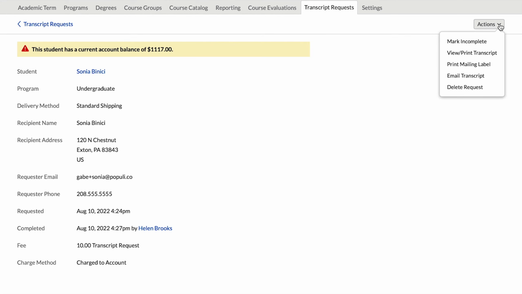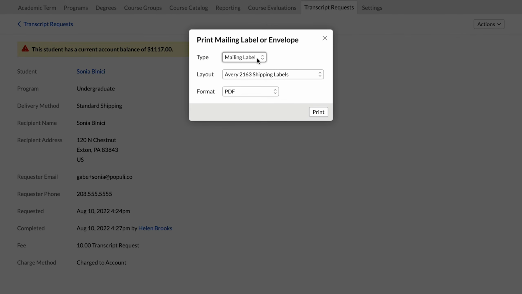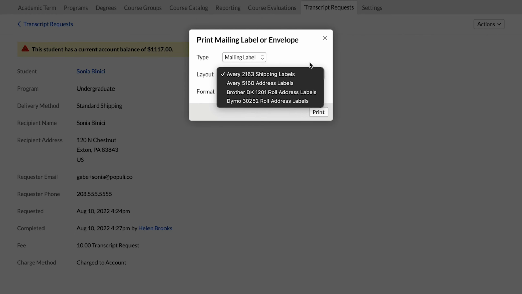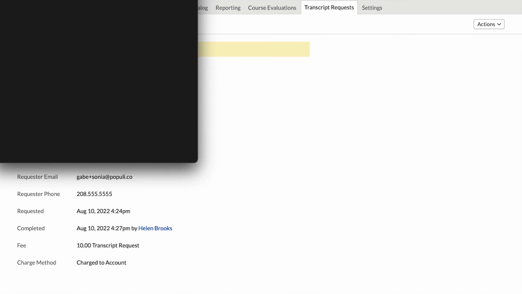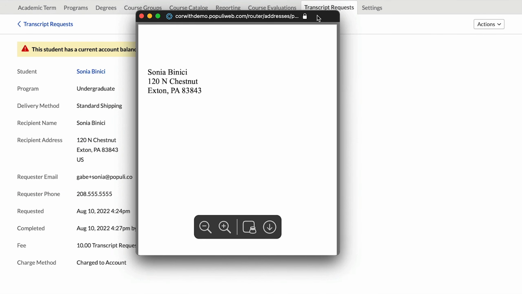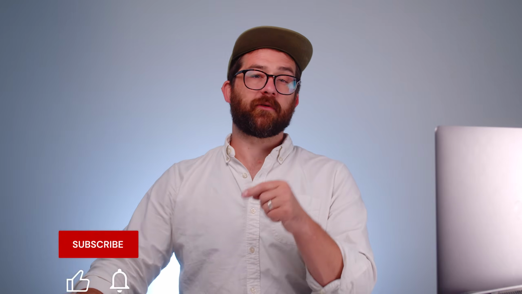Depending on how you handle things, you might still need to print a mailing label or an envelope, so we'll click actions there and then click print mailing label. Under type, we could choose either the mailing label or an envelope, and then we can choose the layout of label that we want to use there, and then click print. Again, this opens up one of those little windows, and then you can download that to your computer and print from there.